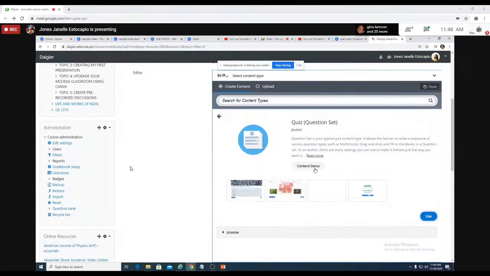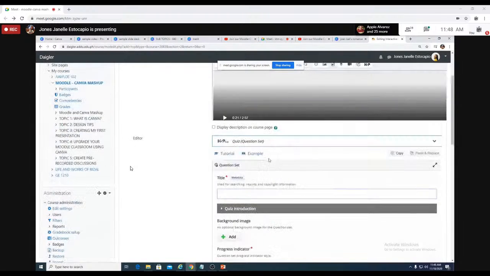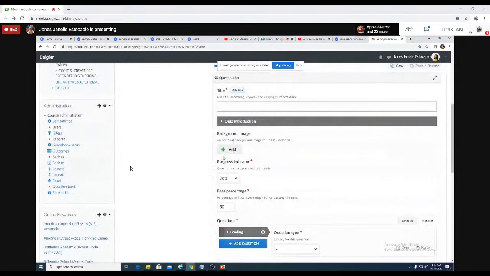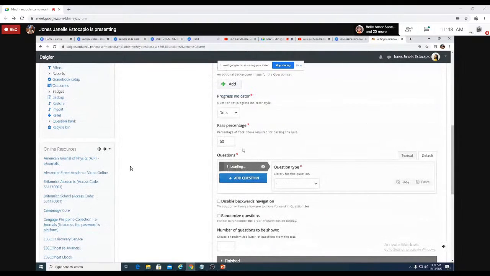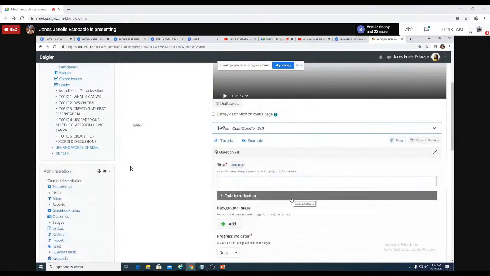Details. Here. So, naglagay din sila dito on how you can do it. You can just click that. Here, title. And then you could just add, if you want a background image na lalabas, you could also just have this. But this, again, I think is for the discussion from Advanced Moodle.